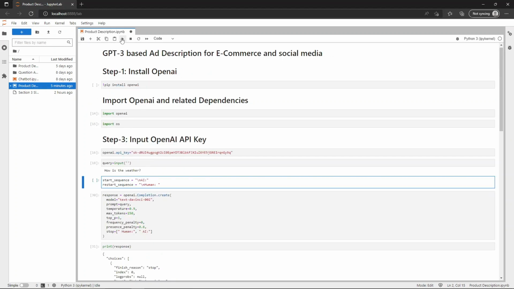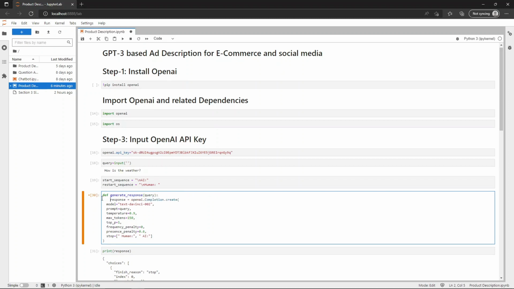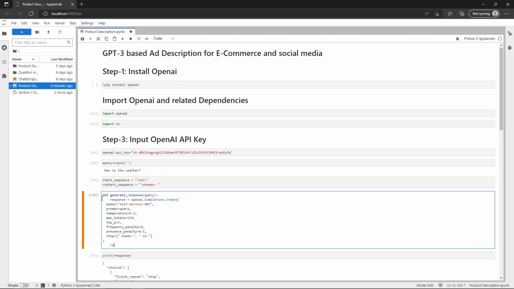Let's run this start and stop sequence, and after that, let's write a function here named def. Let's suppose generate_response, and we are going to input query into this, and let's say that this will be our response, and at the end we will return that response.